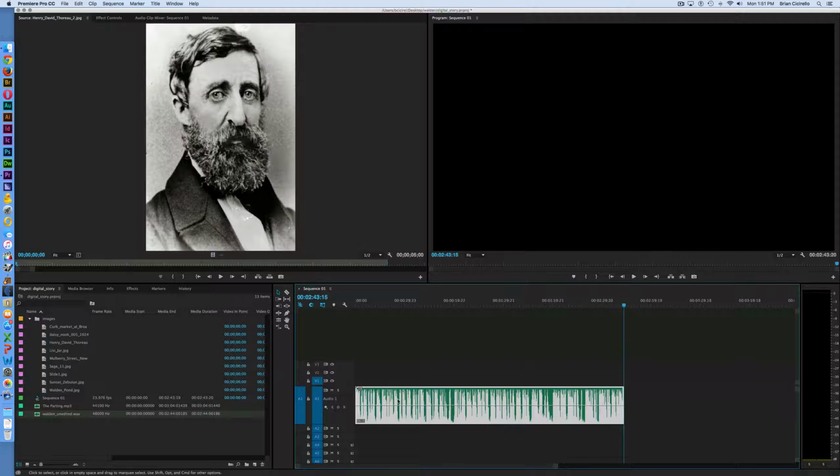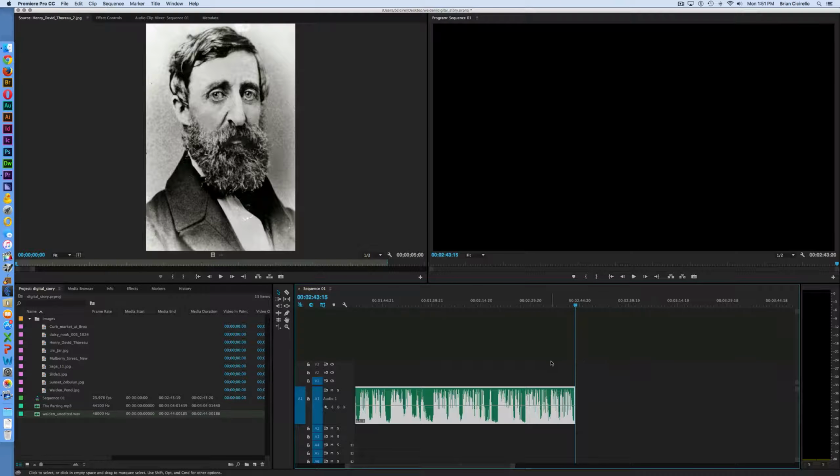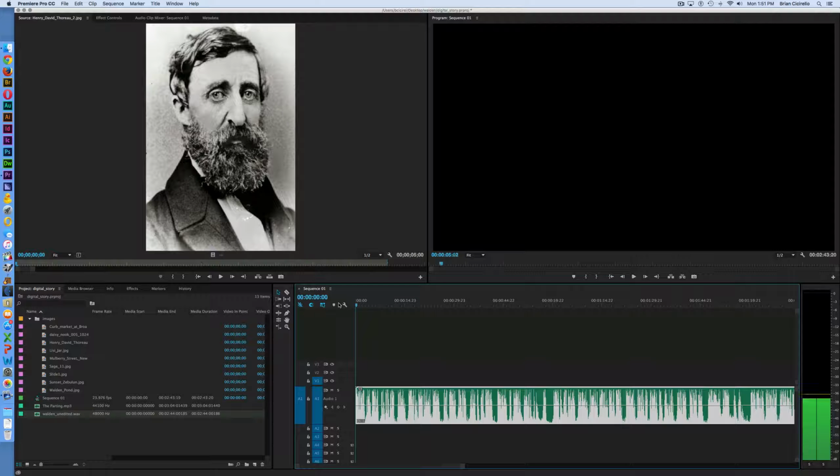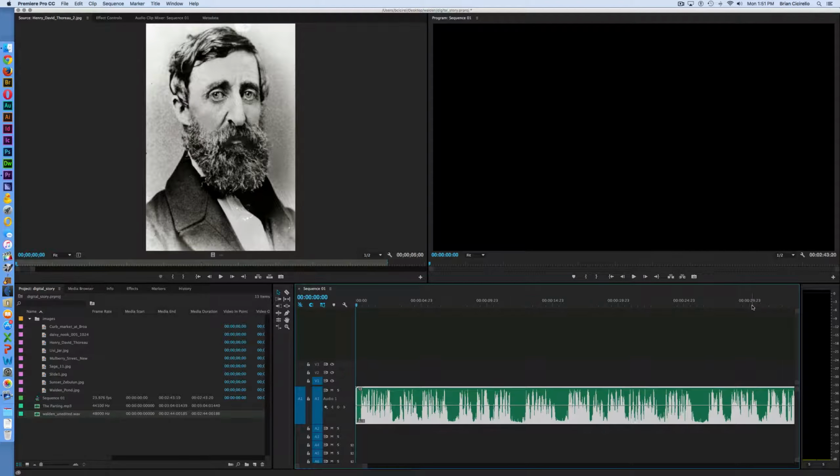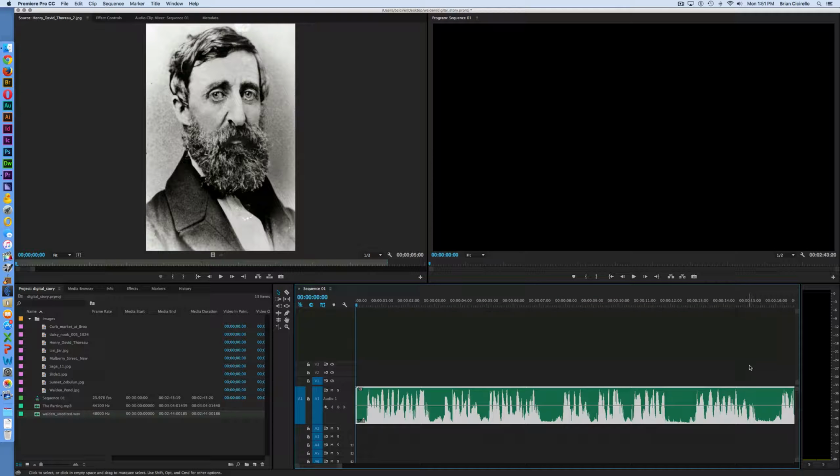Now again, our waveform is very crunched up, so we want to make sure that we zoom in on our waveform. To do that, you press the plus key on the keyboard, and as I press this plus key, you'll see that this portion of the timeline, this timeline here, will get smaller and smaller. Right now we're at 2 minutes. Now we're at 1 minute. Now we're at 30 seconds. Now we're at 15 seconds. And as you can see, it's much more pronounced.